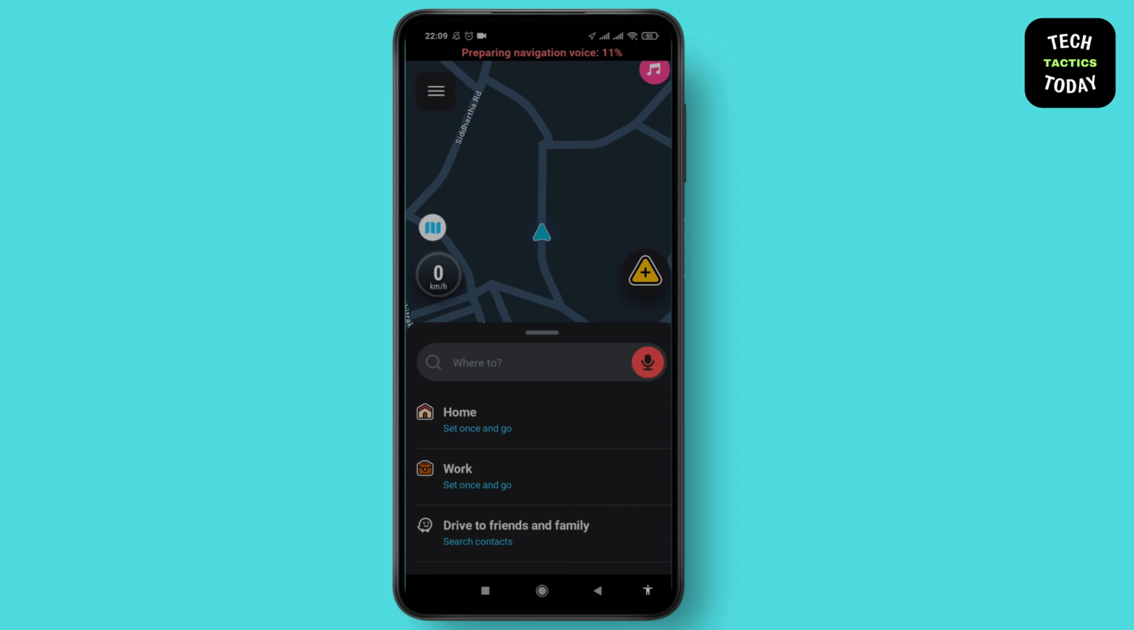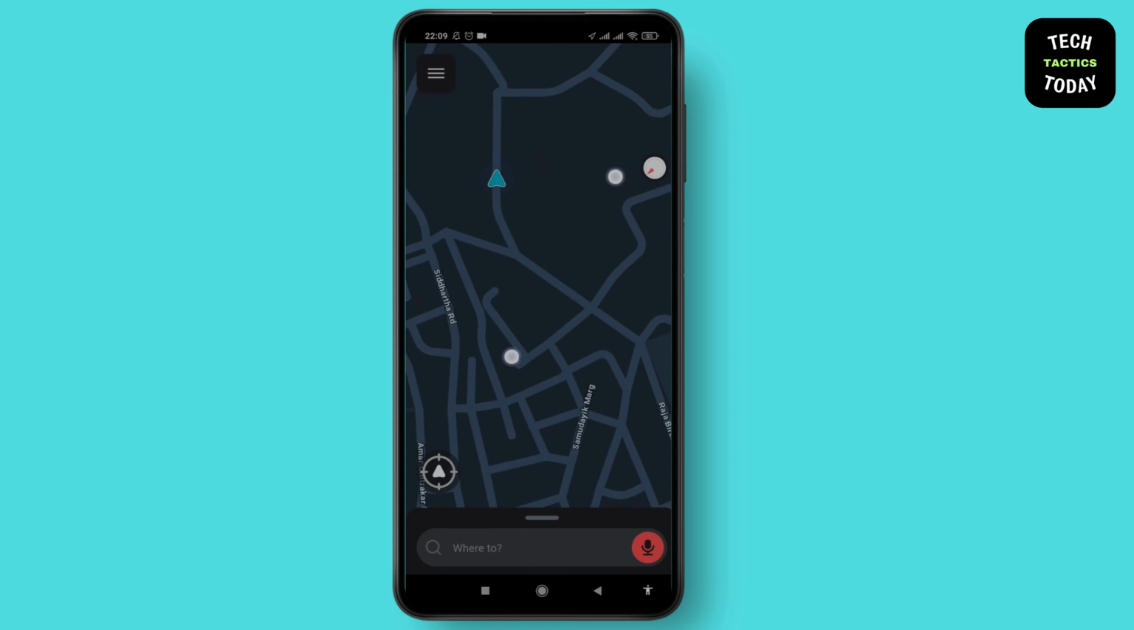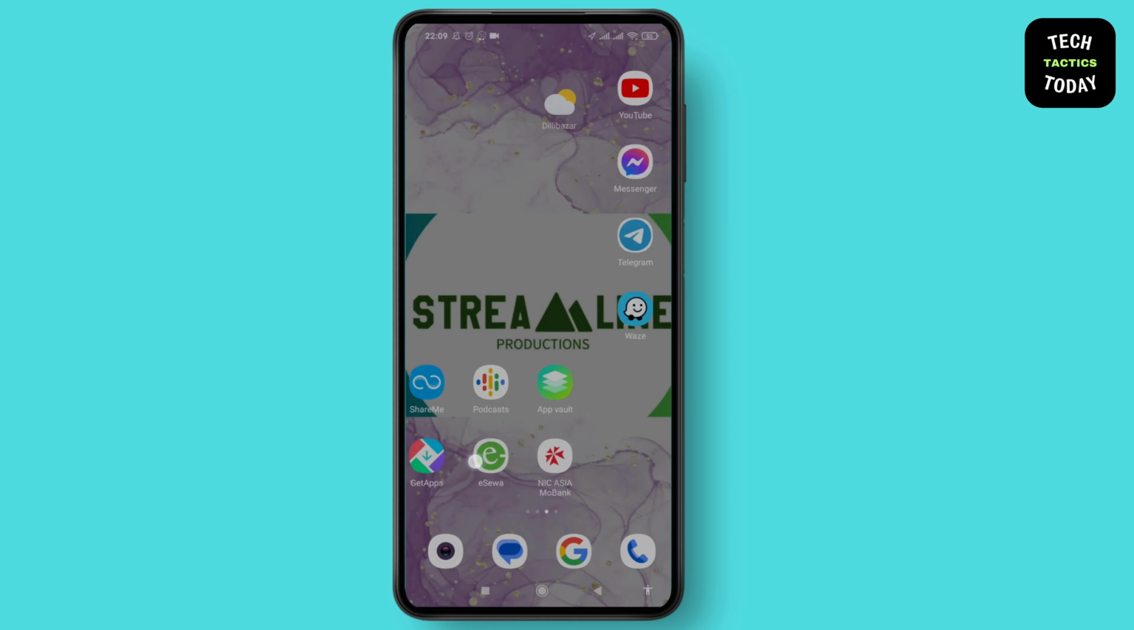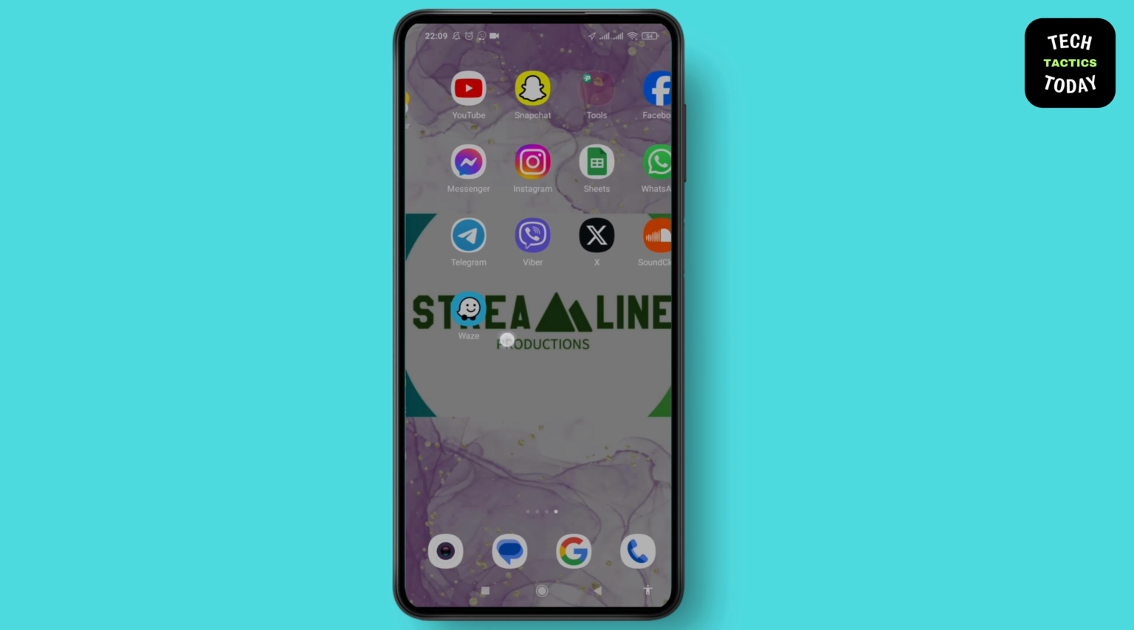Then after that, you just have to allow some of the permissions, and you will be able to log in or sign up to the Waze application. After it gets installed, you will be able to see it on your home screen, as you can see here.